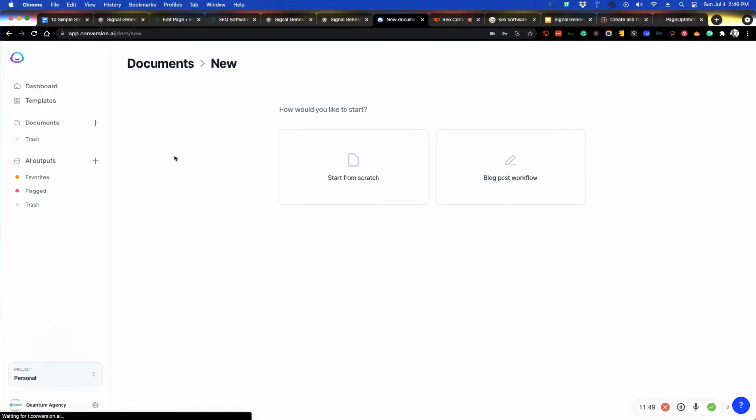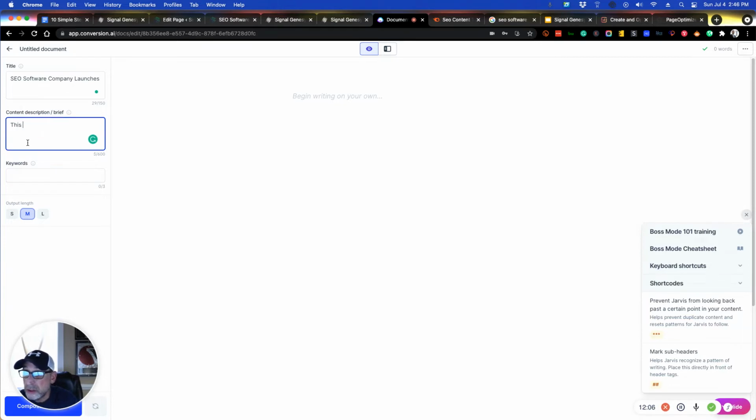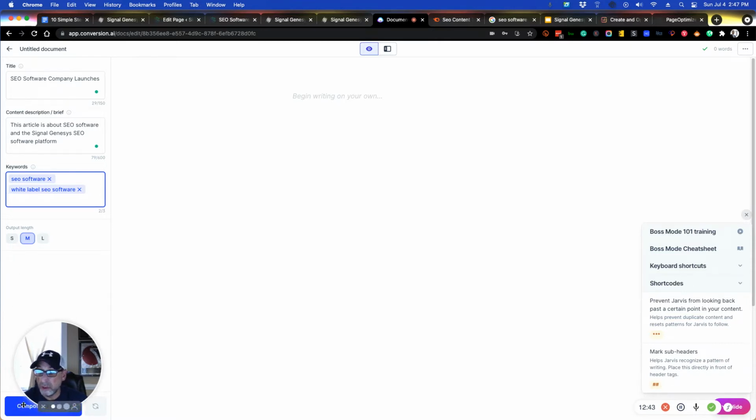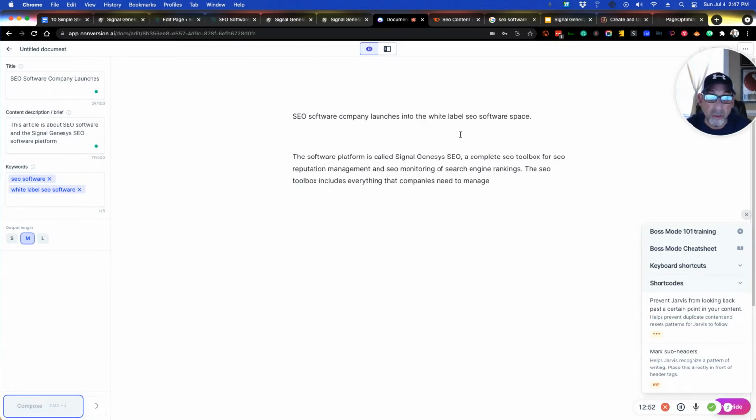So while that's running, I also have conversion.ai, which is what I use here. So I'll start from scratch there. And the title is SEO Software Company Launches. And we'll just leave it there. And this article is about SEO software and the Signal Genesys SEO software platform. Okay, keywords: SEO software, white label SEO software, and we'll leave it at medium length and we'll hit compose. I'm going to have to move this bubble up here a little bit. And we'll let Jarvis do its thing while SEMrush is running its thing.